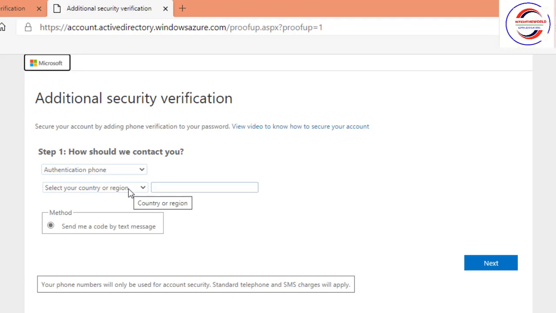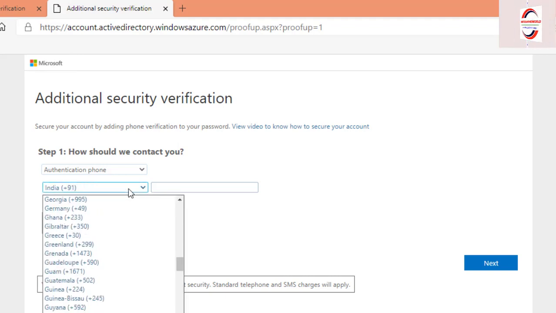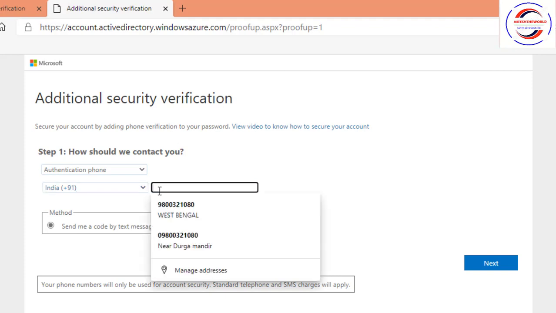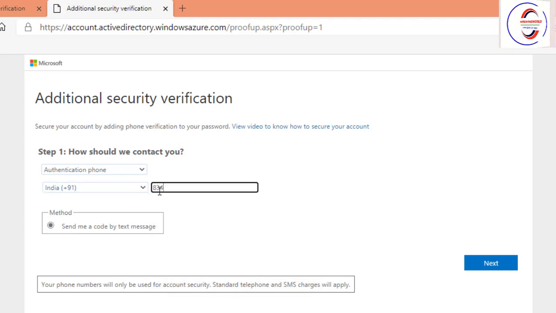So in that, first of all, you will have to select your country. So we have to give the country India. So we have to find out where India is. So when you will click on India, you will get +91. After that, you will have to type a valid mobile number.